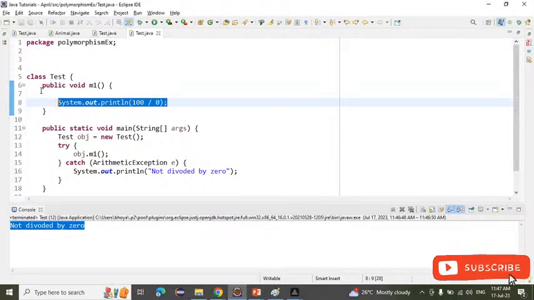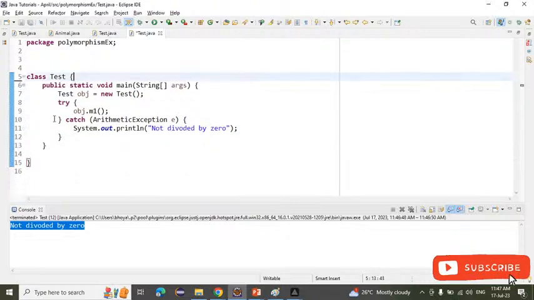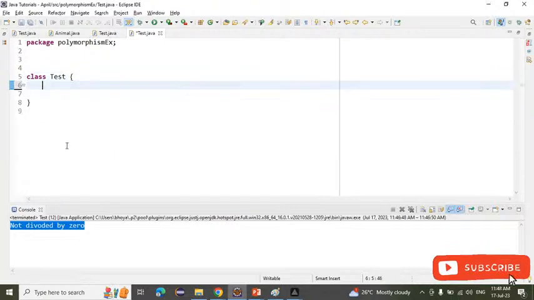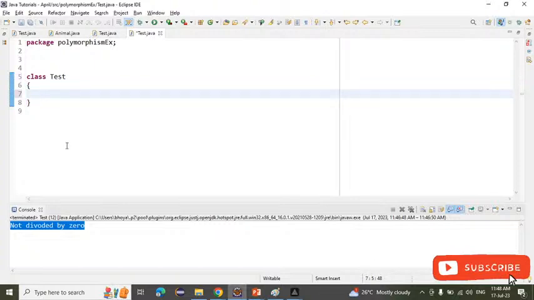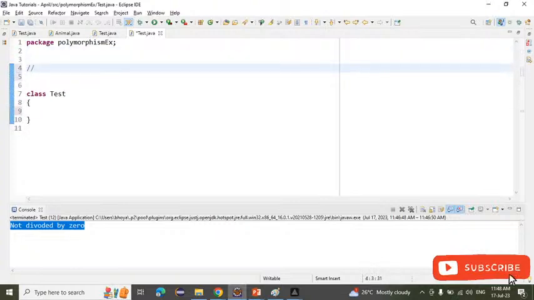Right? Now what will I do? I will remove this one, all the things I will remove. Now we will see the throw keyword here. Simply I will make one class. If you want to see the syntax of the throw keyword, the syntax is new and the exception class name, and here we will write any argument.